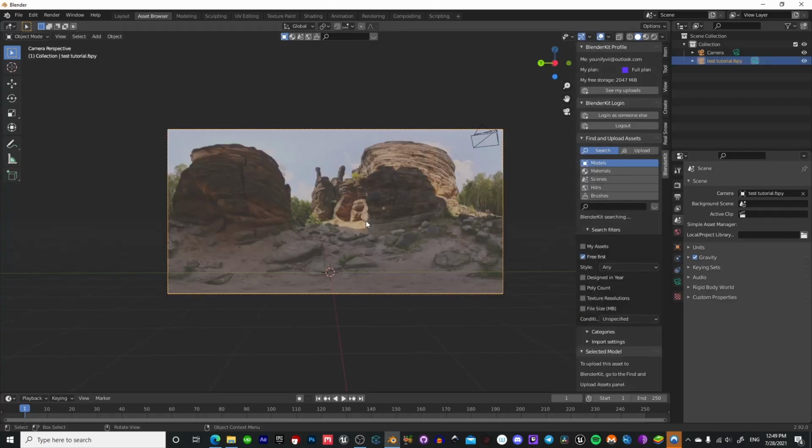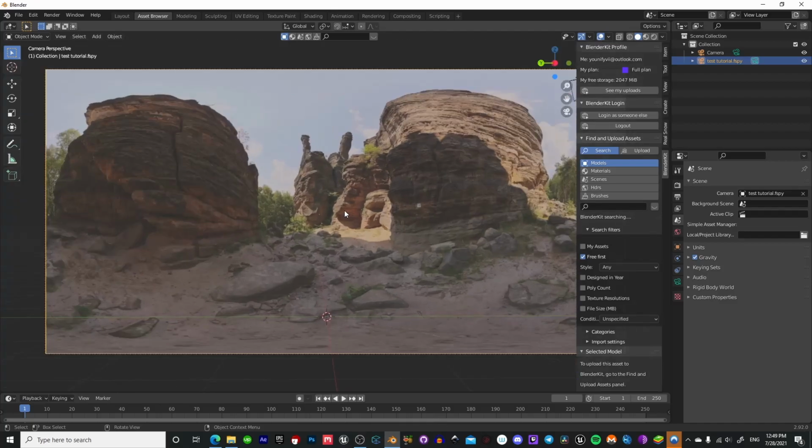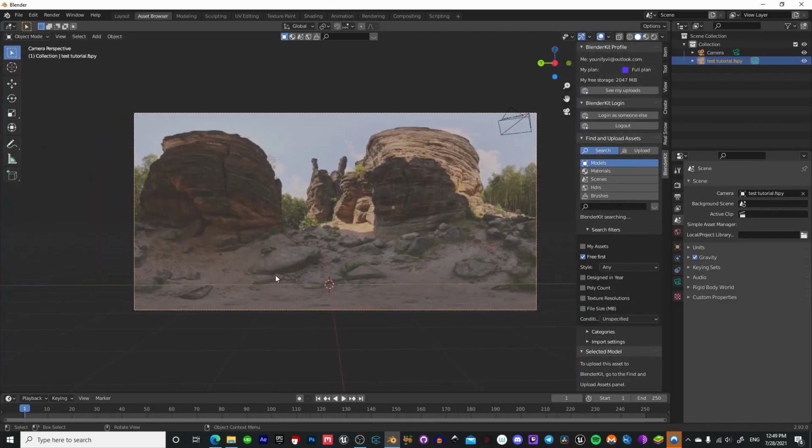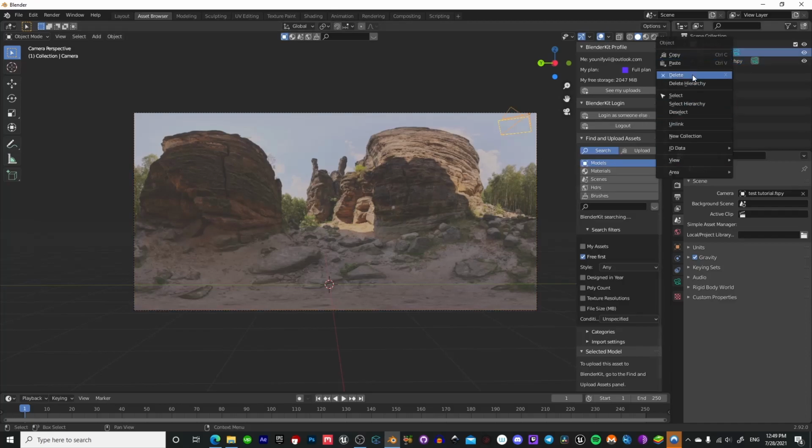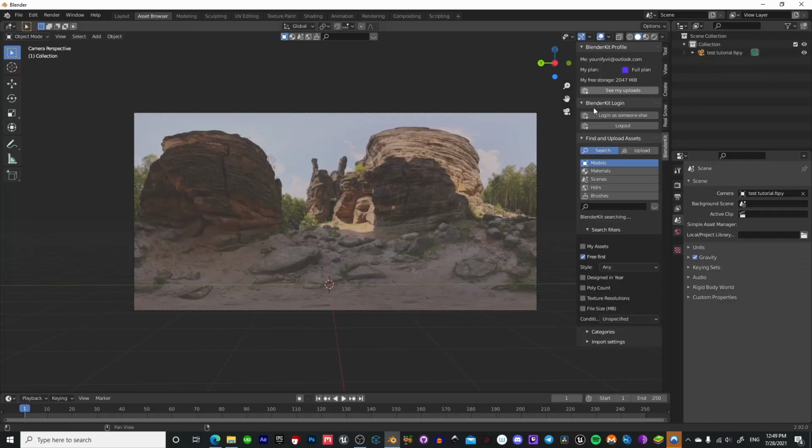And now you can see that we have our background image loaded in here, and also we have a camera matching that scene. So you can actually delete your original stuff that comes with Blender, because you don't need it for this tutorial, because it'll make a camera for you. And obviously we're using the HDRI for the lighting, so we're pretty much set up on that.